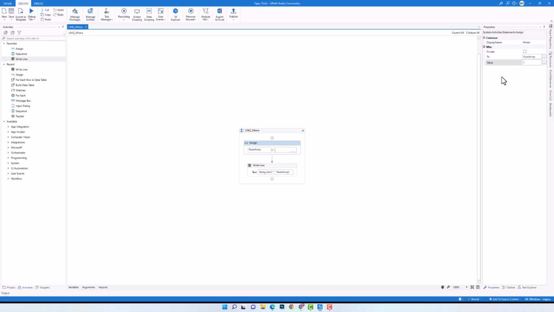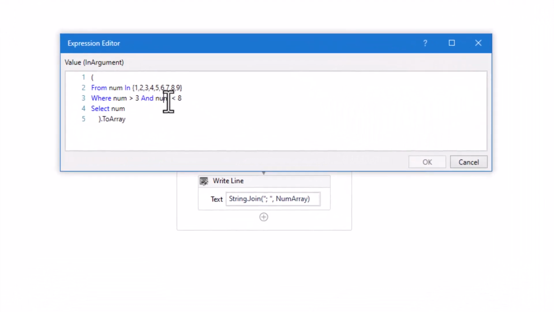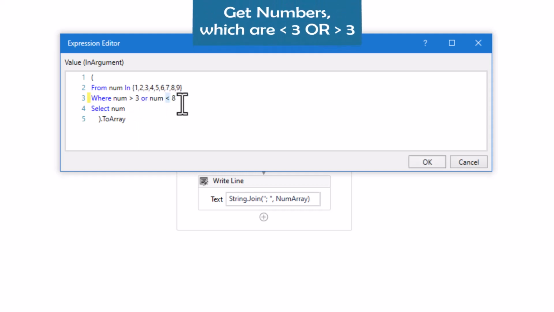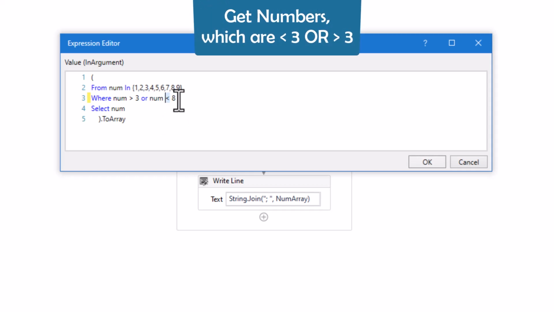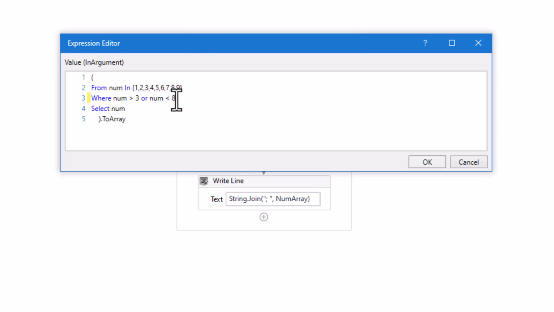Let's edit the query again. I will now use OR operator. Let's change the numbers. For example, I want to get each number, which is greater than 3 or smaller than 3. It means here on the left side, we will get the first 2 numbers, because they are smaller than 3. And on the right side we will get the numbers from 4 to 9, because they are greater than 3. It means we will get each number from the array except the number 3.